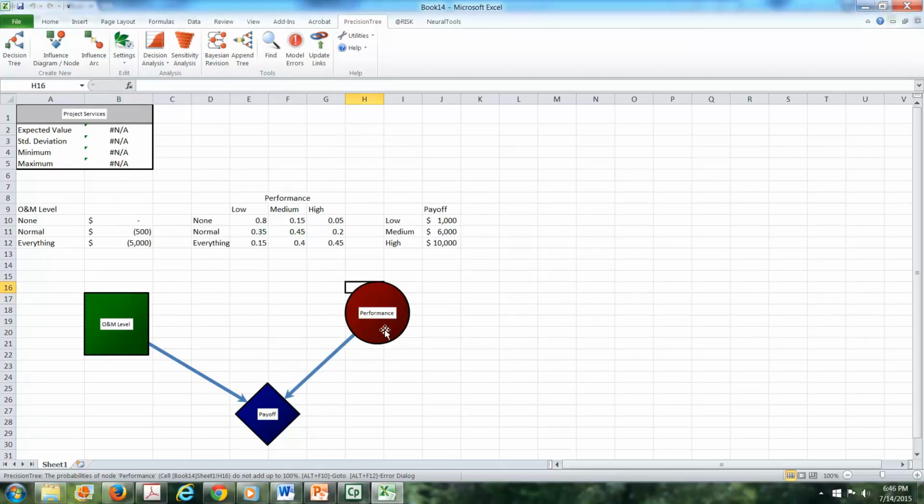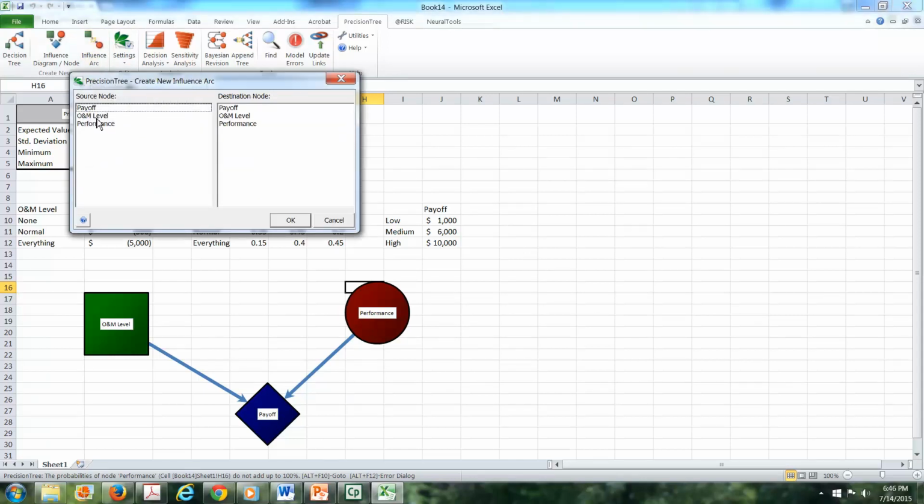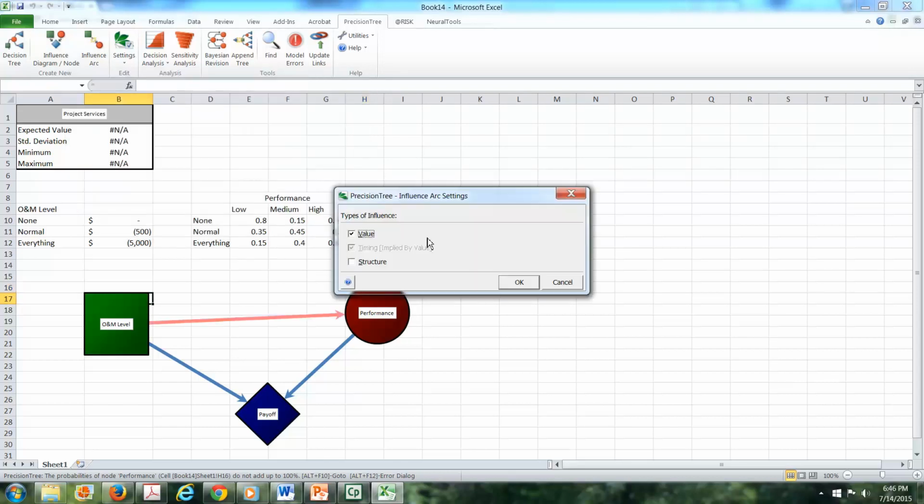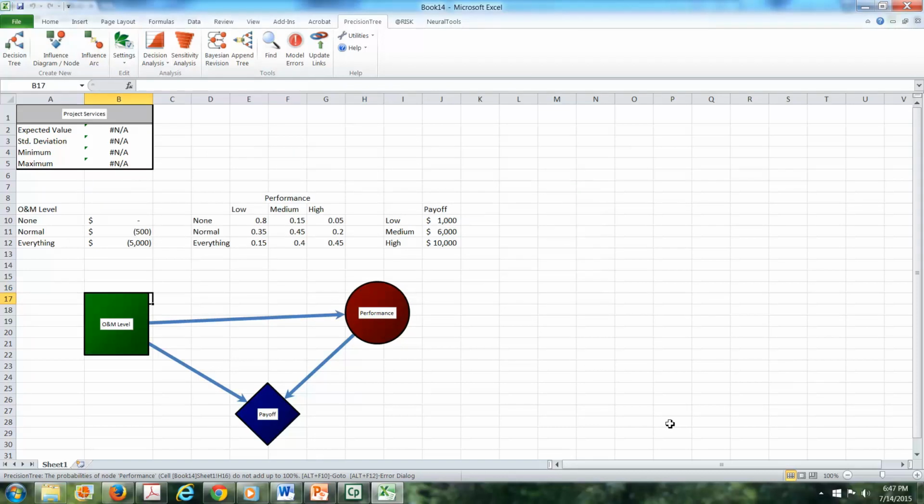So this is essentially the cost. That has an effect on the payoff. This is the performance, that has an effect on the payoff. And I also am going to add another arc here because I believe that my O&M level has an influence on the performance of the project. And this time I do have the option of clicking on a value. So this is my basic influence model.